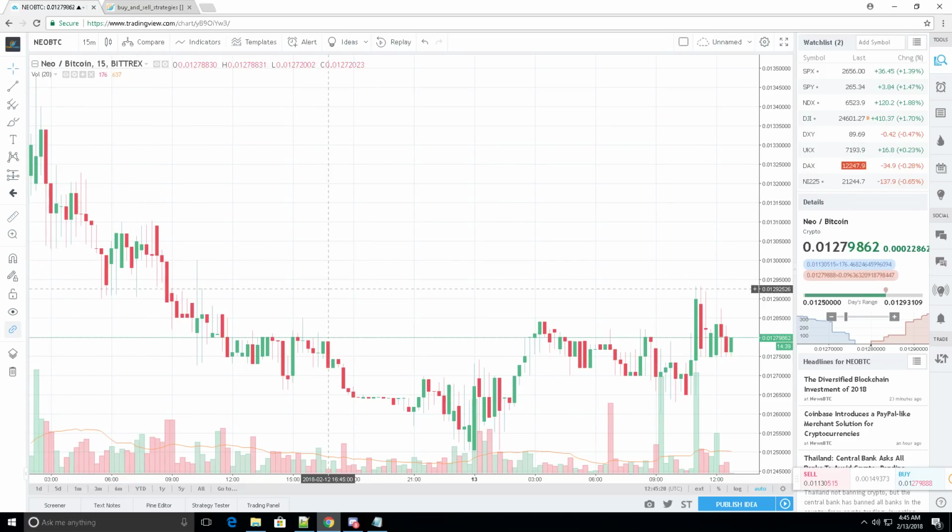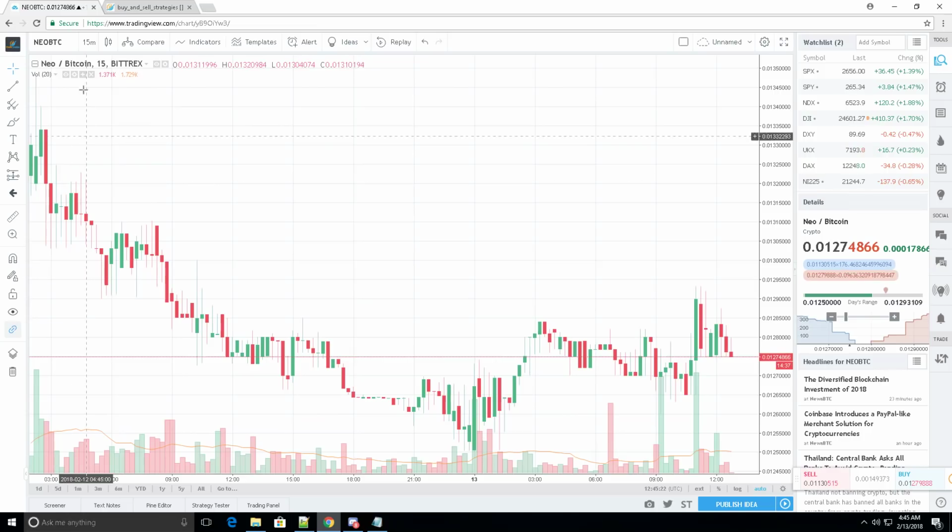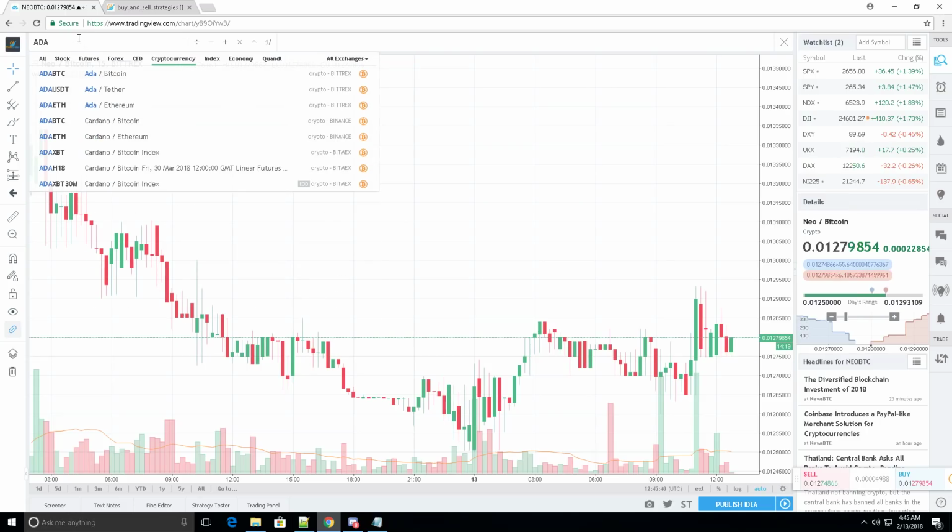But this is pretty much what you're going to see when you click on the chart button. This box up here is where you enter the coin name that you want to look at. Let's say we want to look at ADA. Just type in the name and then select the coin pair from the exchange that you want. Let's look at ADA BTC on Bittrex.